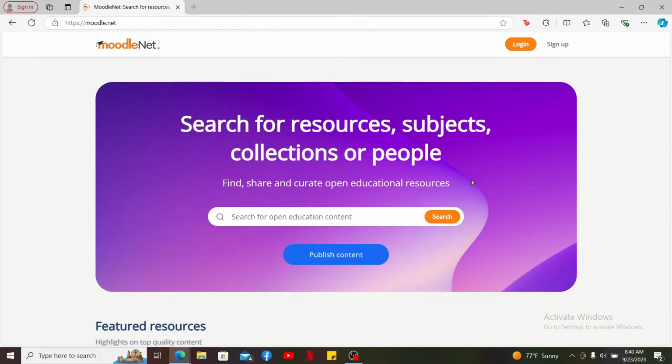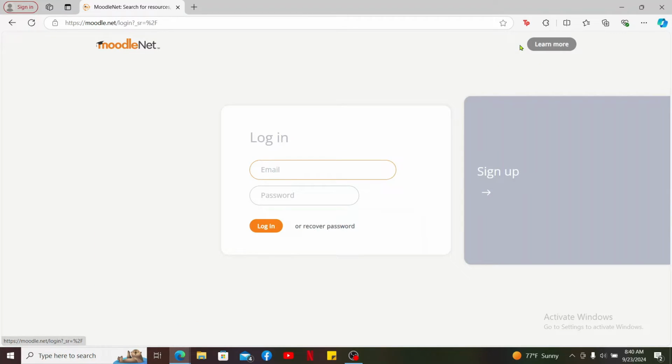Go to the upper right corner and click on the login button to sign into your account. In the login page, type in an email address and a password associated with your account. Right after you do that, click on Login.